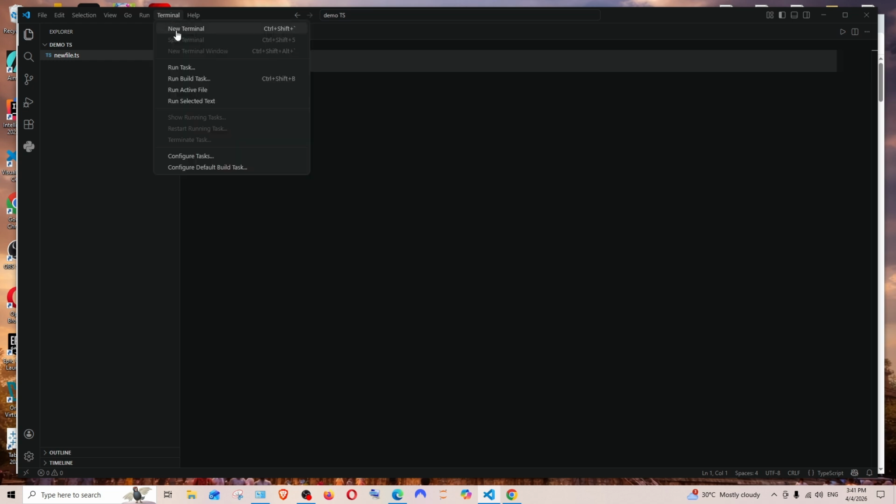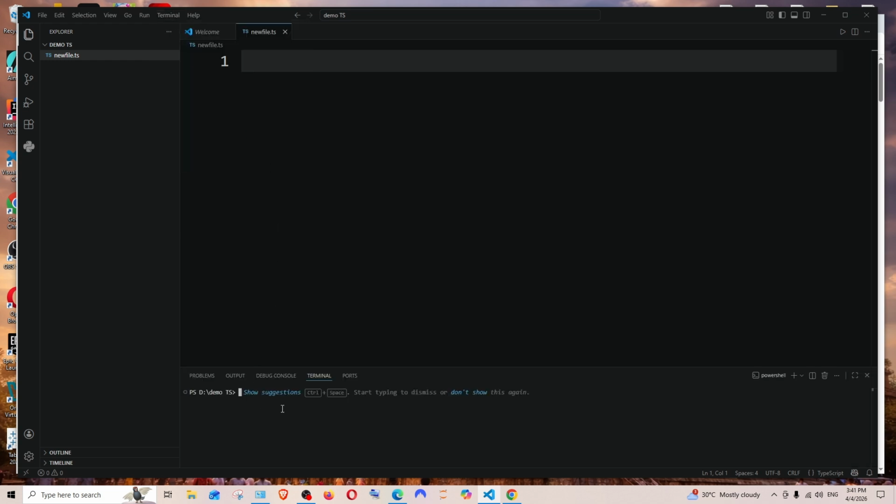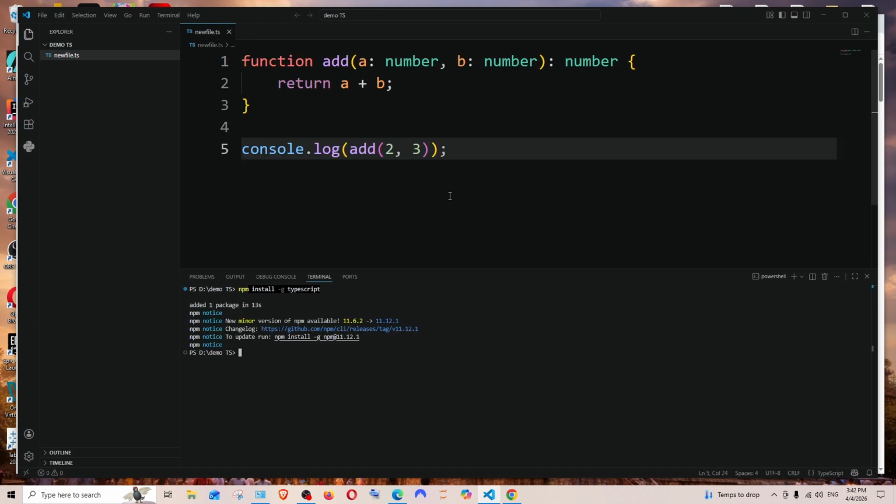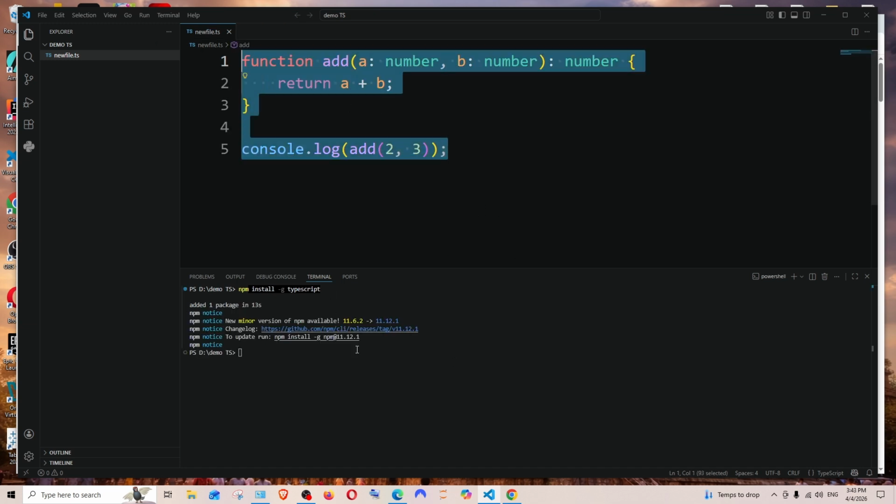Go to terminal, new terminal, and just run this command, which is going to be npm space install space -g space TypeScript. Just hit enter. This will basically install the TypeScript package. Now in this new file, just go and run your basic TypeScript program. So here I have my sample TypeScript code, and now first we need to compile this TypeScript to JavaScript.